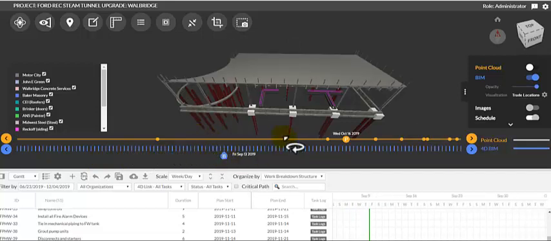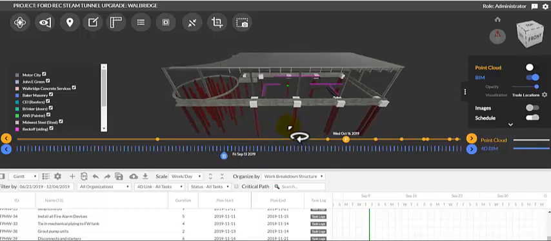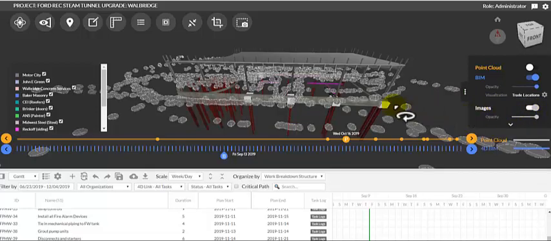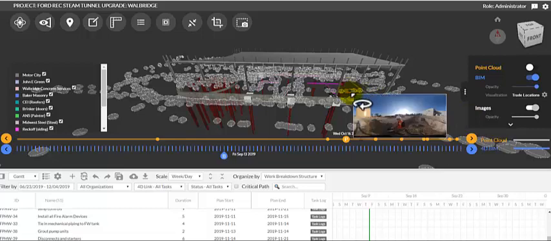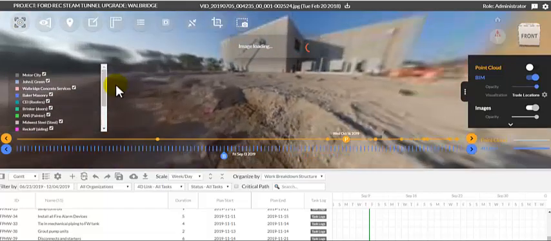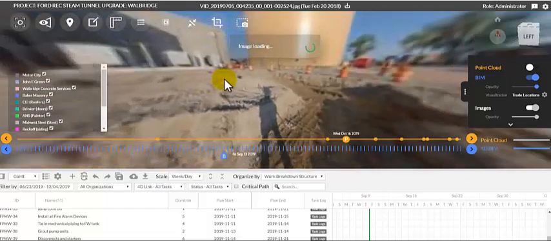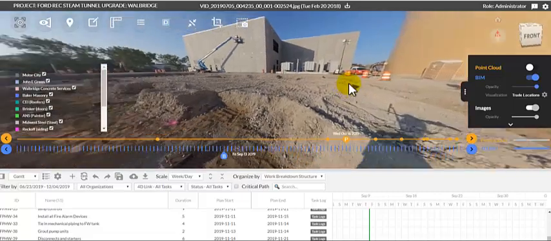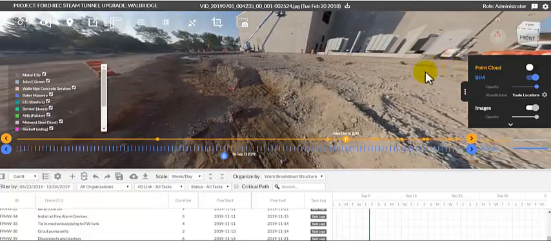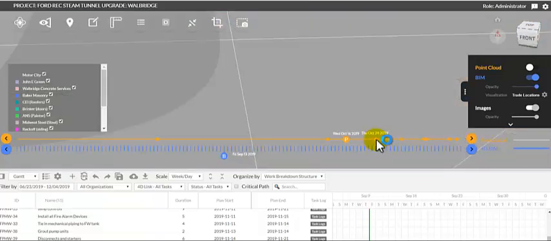And then if I choose to, I can go and look at imagery that's taken at that time inside the building. So now I'm going to turn on images, go inside the building. I'm looking inside the building. It's on October 16th. Looks like grade beams. Let's escape and go a little further along in time.